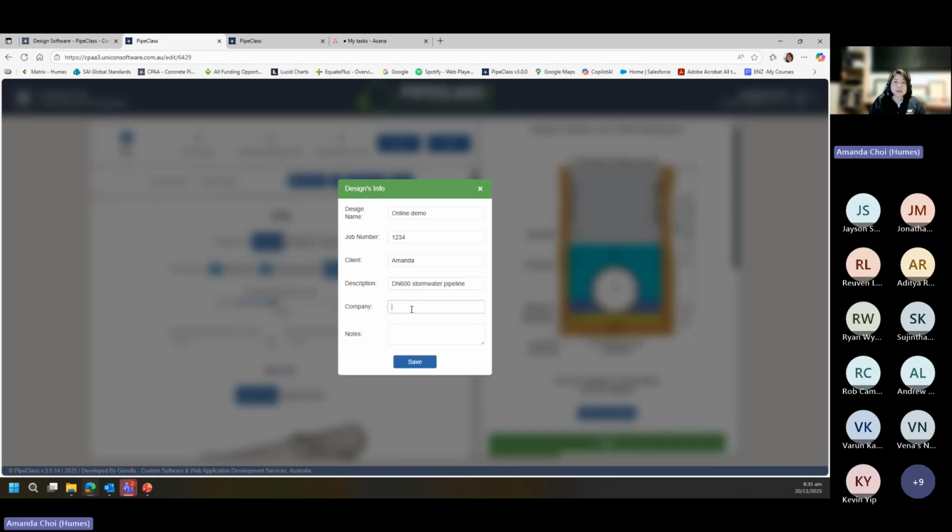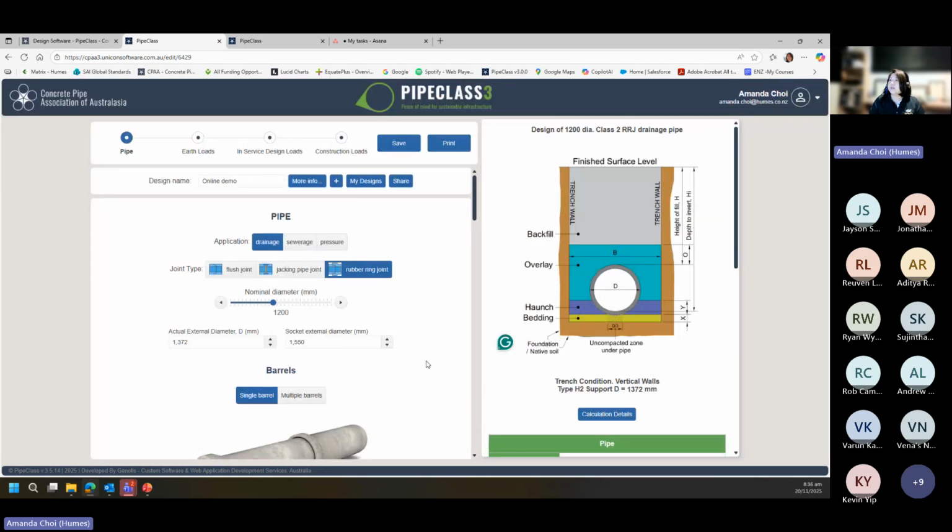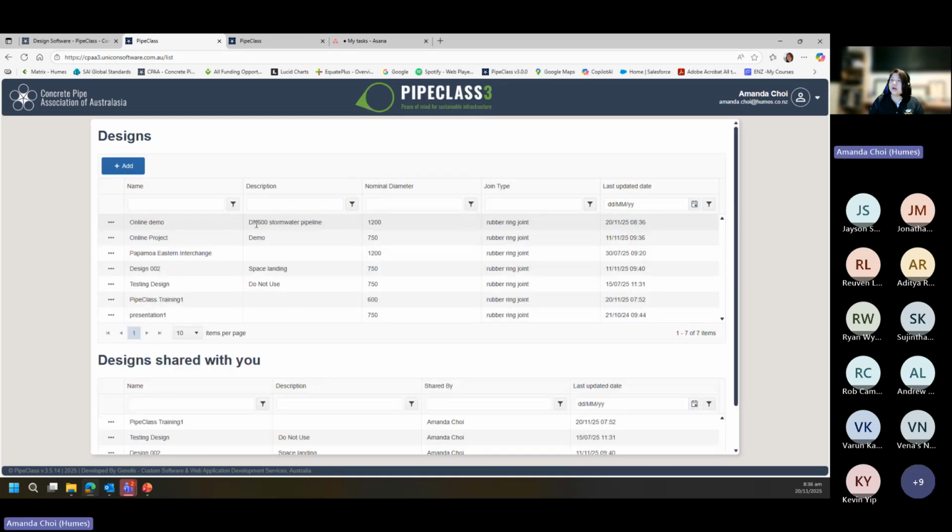And then the company maybe it is designed for. I will just write my own. It can say somebody else, and any other notes that you want to attach to this design just for your own record. All this information will also come out and be printed with your design at the print page as well. So if I save that, if I go back to my design, now I have my description here that is updated.